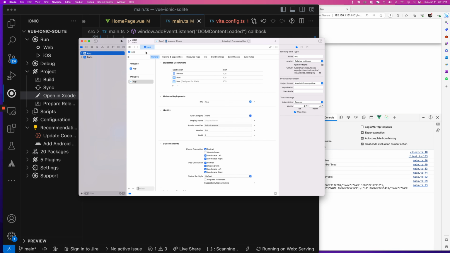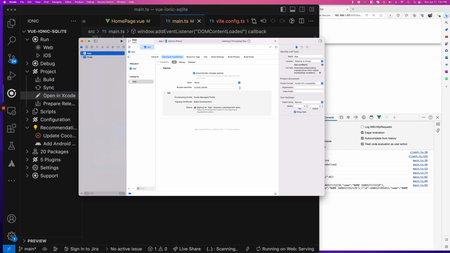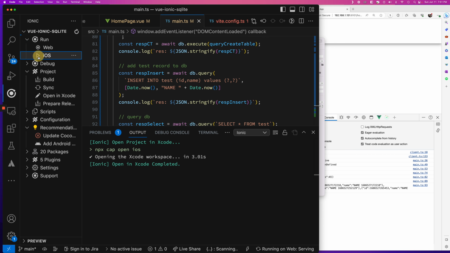And let's go into signing capabilities. And let's change this. Okay, Ionic Starter SQLite. All right, so now it's all set up. Provisioning profile. Let's go back in here and let's try to run this thing again.